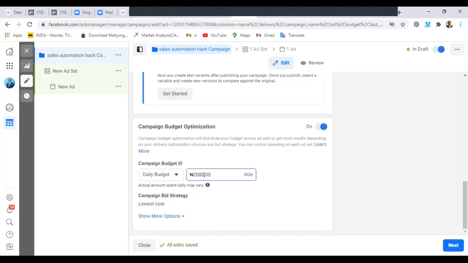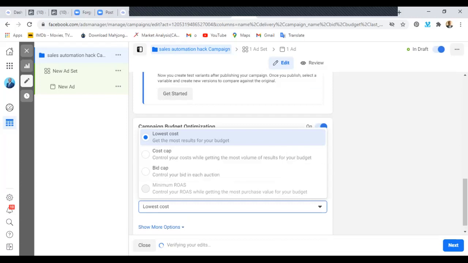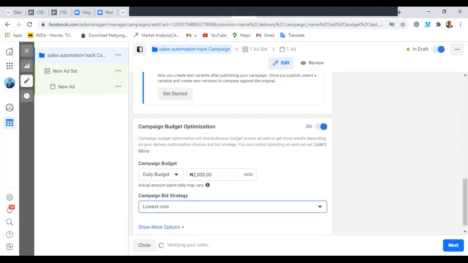All right. And then you choose your budget. And then here, they give you different options. Lowest cost, cost cap. I will tell you, go with the lowest cost, except you know what you're doing with the cost cap. Lowest cost means that Facebook will spread your budget accordingly and give you the maximum results. So you can trust Facebook for that. There's no need trying to minimize. You may not get the desired results.